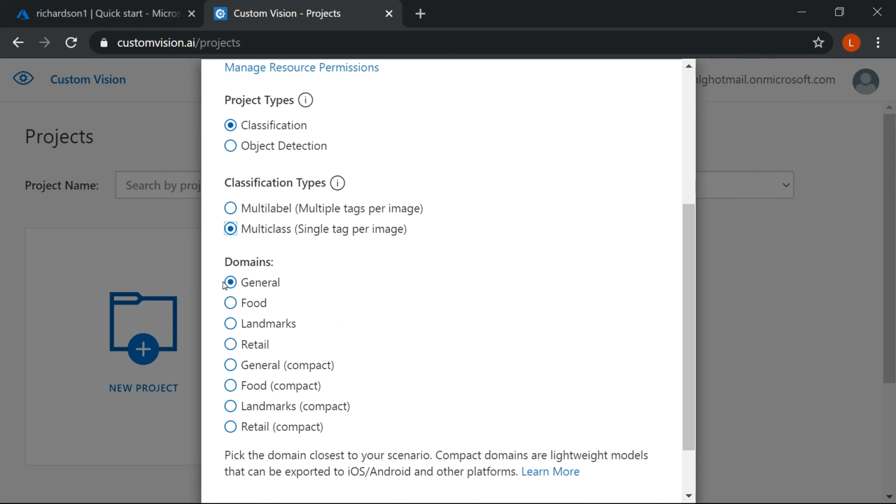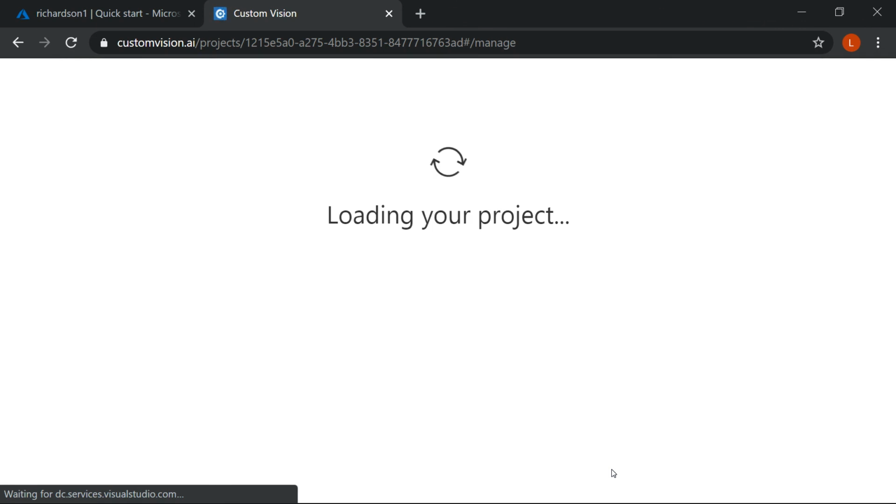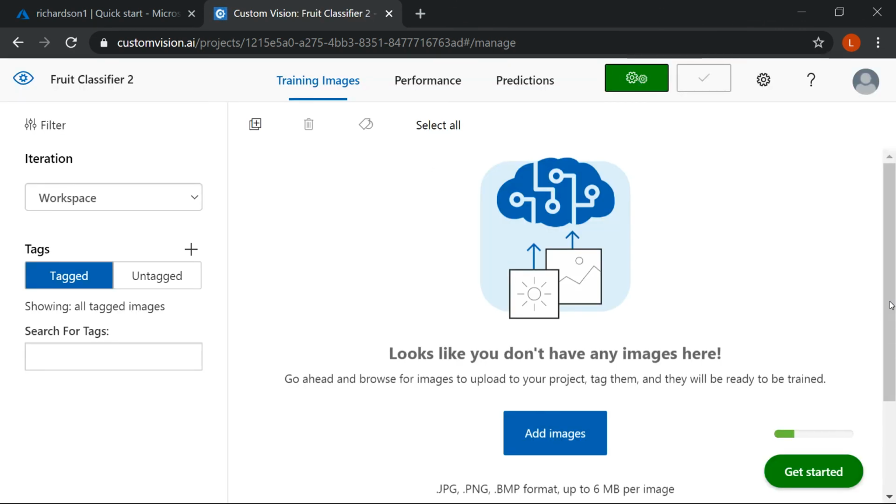Domains. We're going to pick one that's closest to our scenario. The idea here, likely, although we don't know what's going on behind the scenes, is a pre-trained model with images of food. So let's go with food. And we'll create the project. Okay, excellent. So we've got our project set up. Fruit Classifier 2 within the customvision.ai service. We've got some options for training, performance, predictions. We've got some settings that we can adjust.